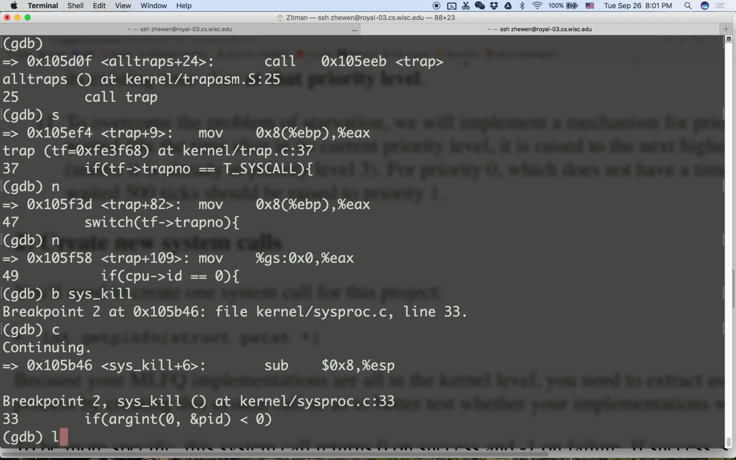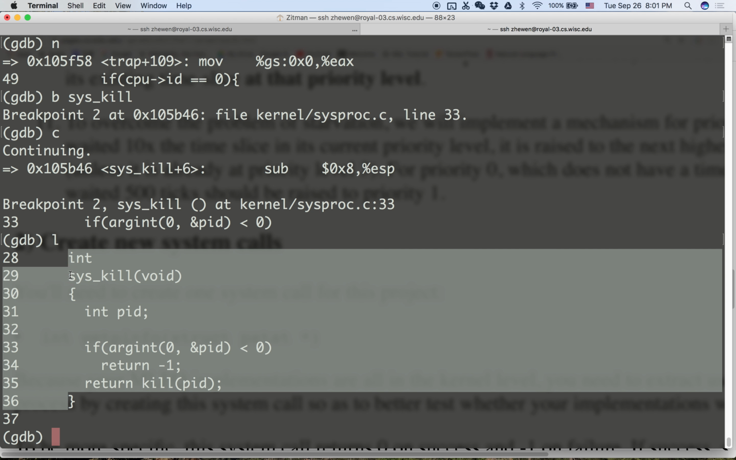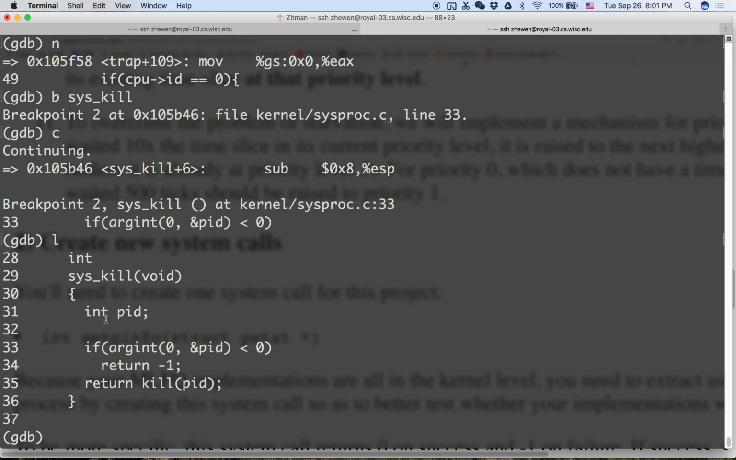Okay, let's take a look at the code. This is what syskill does. It's at kernel/sysproc.c. Okay, so let's take a look at it. It defines a PID.